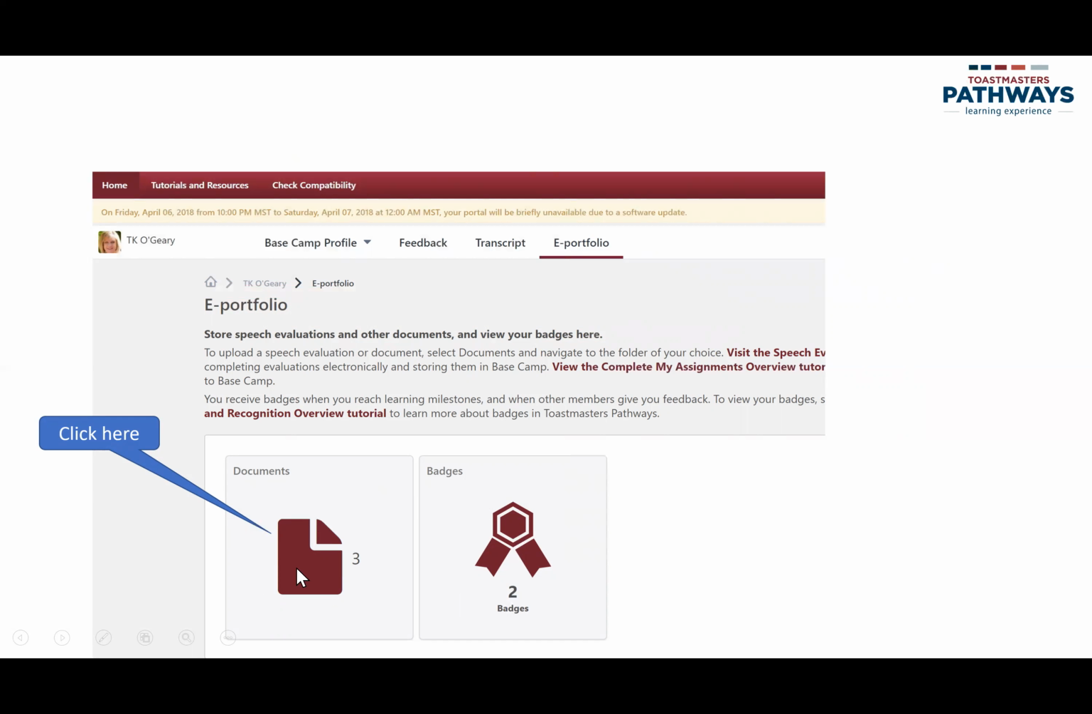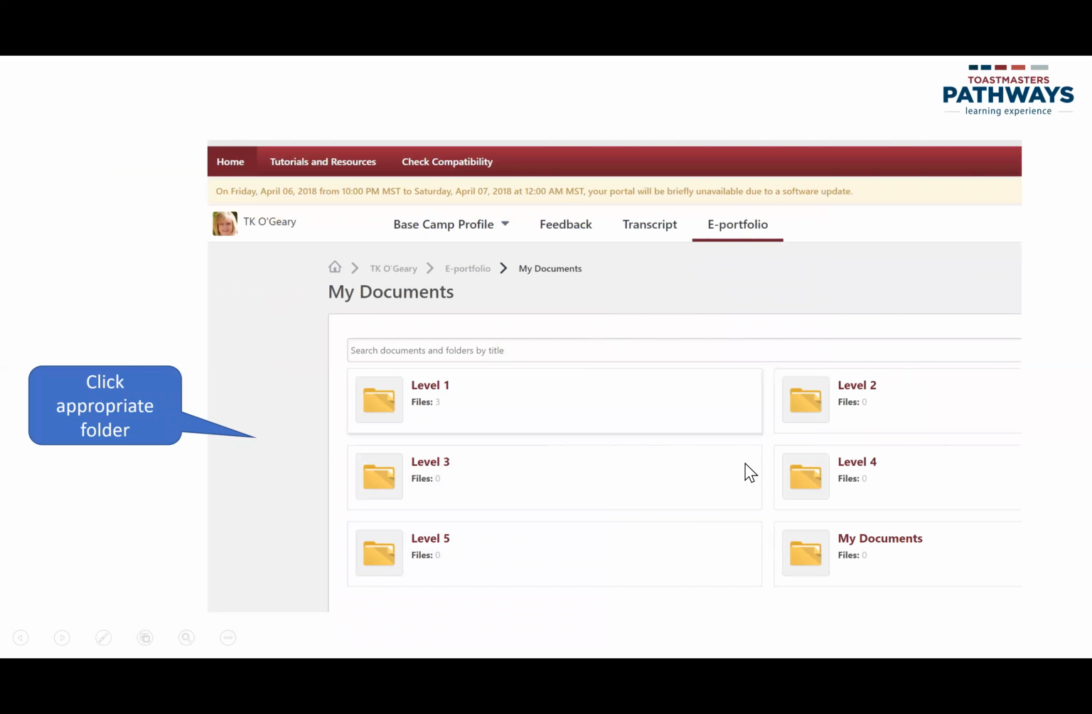So if you want to upload your feedback, click on Documents, and then Toastmasters International has set you up with several folders. So you have a level 1, 2, 3, 4 folders, and then you also have just a generic My Documents folder. So you can click on any of those and upload your feedback into the My Documents or any of the other folders in ePortfolio. And that way, you've always got your feedback there. You can go back and reference it, and you don't have to worry about losing your material.